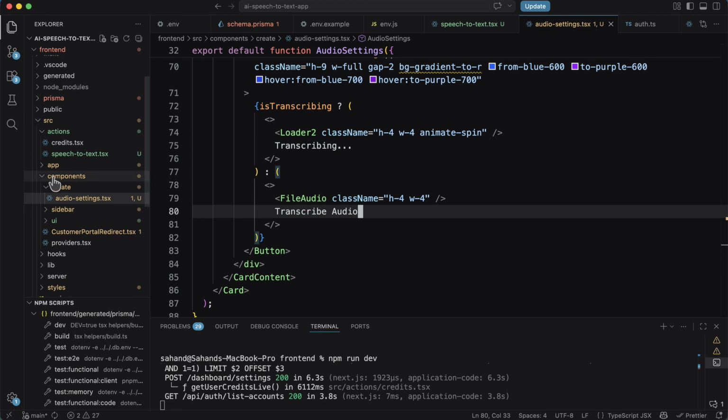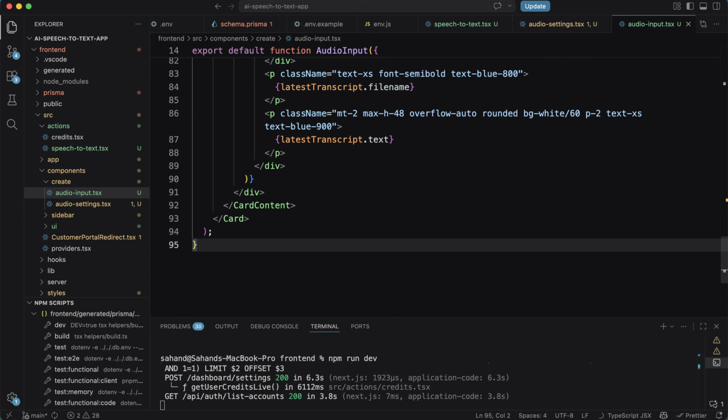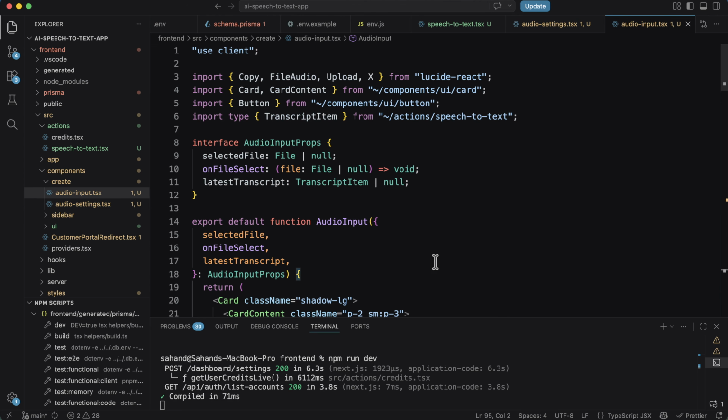The next component we need to create is the audio input. Let's create a file named audio input tsx. This component runs on the client side, meaning it handles user interaction directly in the browser. We start by importing several icons. These include a copy icon, an audio file icon, an upload icon, and a close icon. These are used to visually enhance the interface.